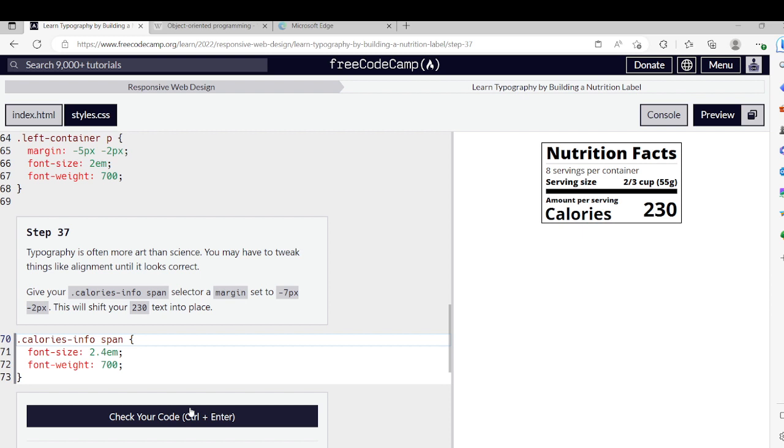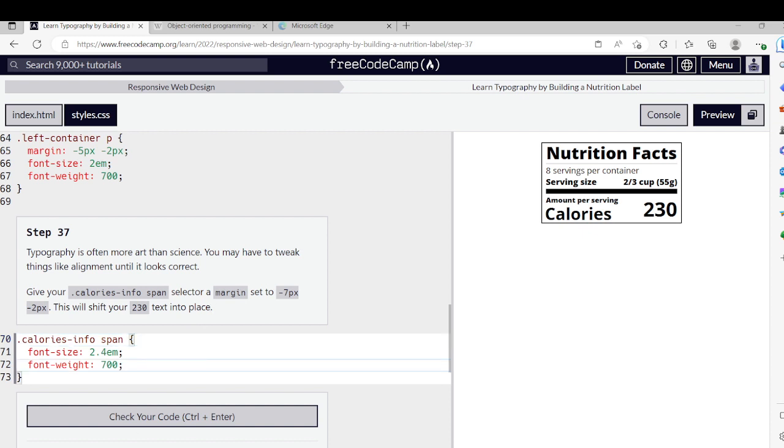So typography is often more art than science. You may have to tweak things like alignment until it looks correct. Alright. Give your dot calories info span selector margin set to, alright.